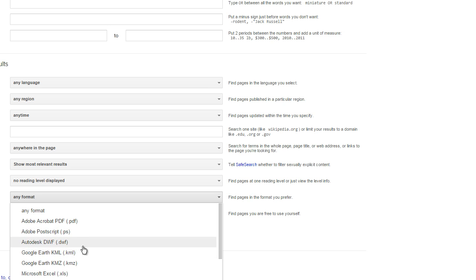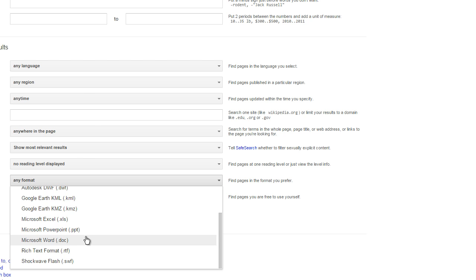I don't know what a DWF is. Google Earth is self-explanatory. Microsoft Excel is a spreadsheet. Obviously that's a PowerPoint. You can look at Word documents, text documents, or videos. So this can be useful if you're looking up something and don't want to go to YouTube and then Vimeo. Not everybody posts videos on YouTube. So it's also quite an interesting way of looking for a video.